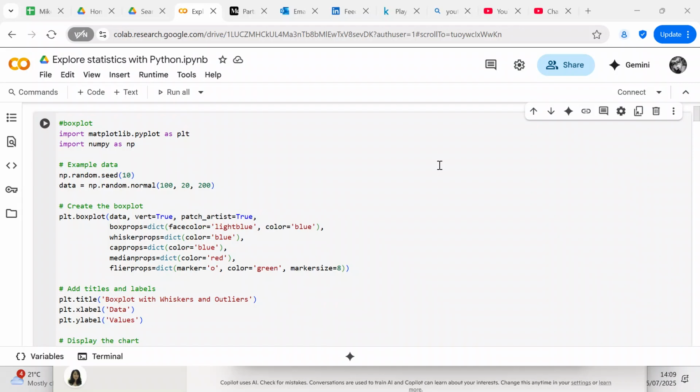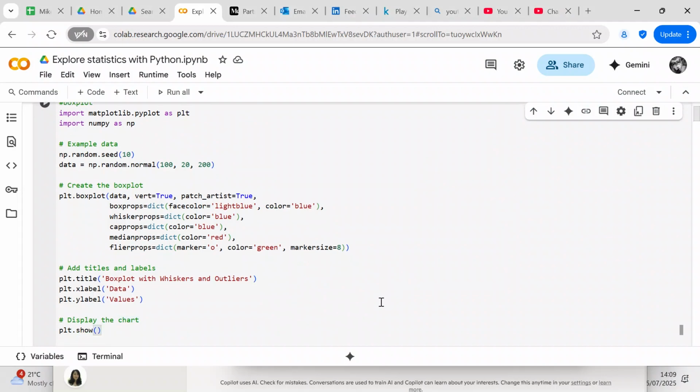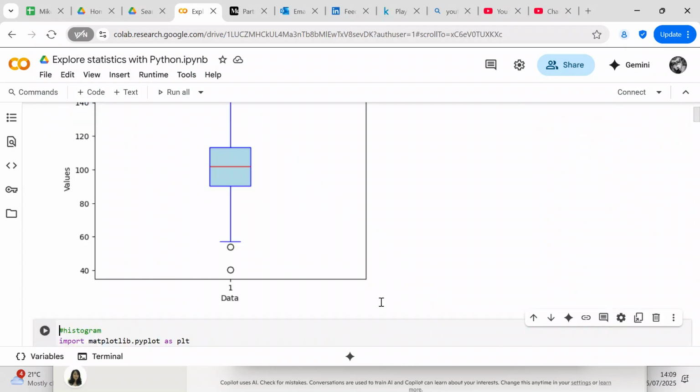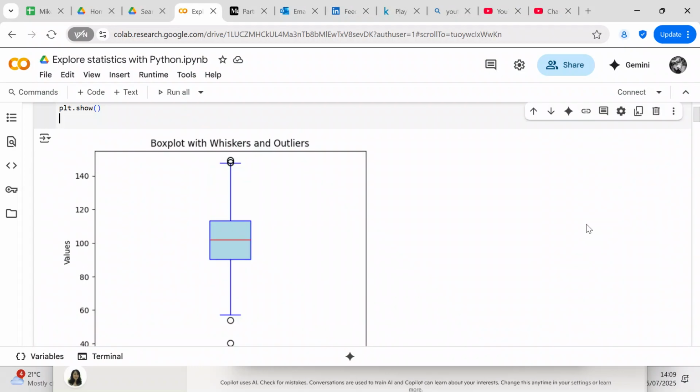Now we set up the titles and labels for our box plot. The title is "Box Plot with Whiskers and Outliers", the X label is "Data", and the Y label is "Values". Then we're going to show the box plot. So this is your box plot, and you've got the x-axis and the y-axis. The x-axis is data and the y-axis is the values.